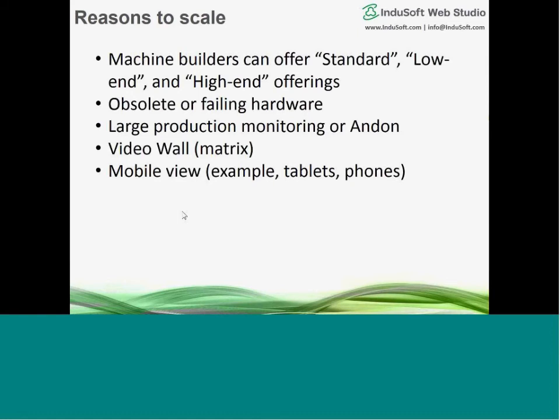Another opportunity would be obsolete or failing hardware. Maybe you've got an older PC that has failed or is obsolete and you want to upgrade to something faster, more modern. Well, maybe that particular screen resolution wasn't developed or wasn't available back then, and now you have to move to a different aspect ratio. That might be a reason.